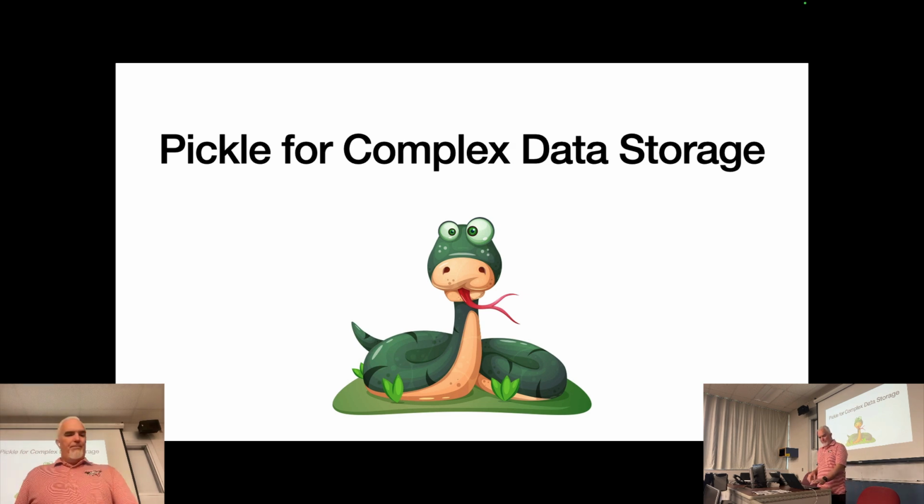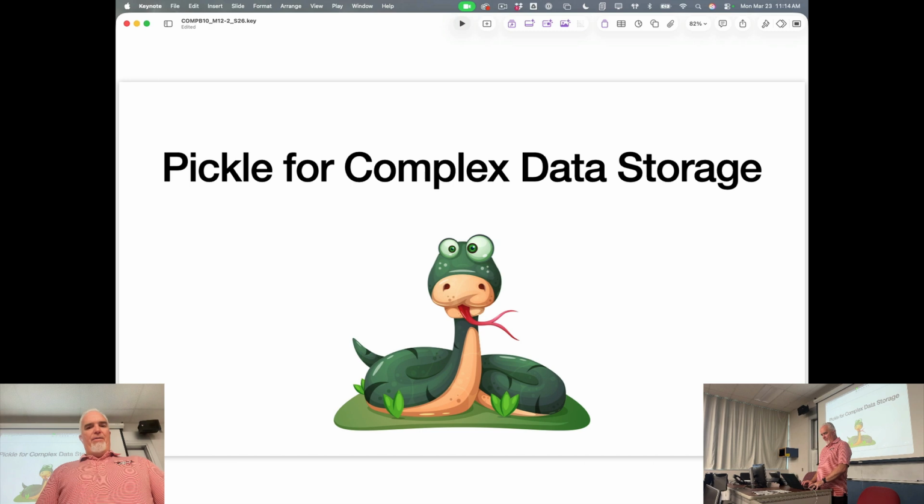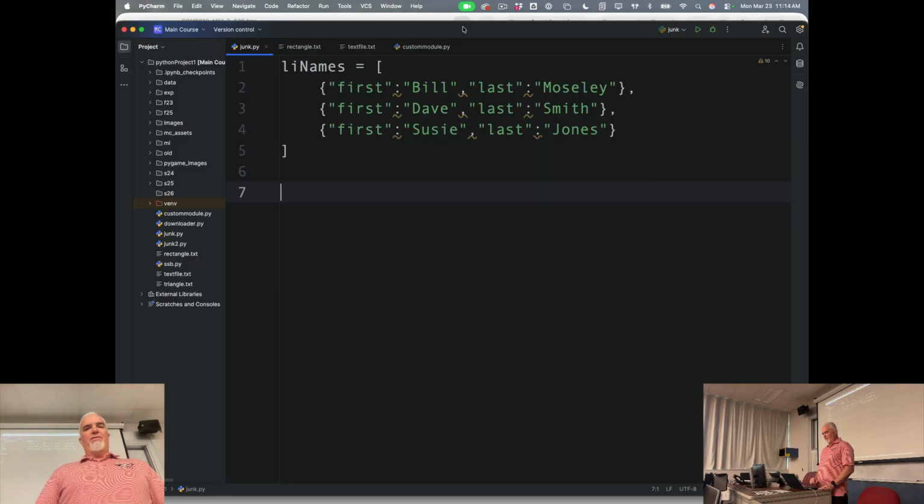For example, if we have a piece of data that looks like this, you'll recognize that li names is a list, and that list contains 3 dictionary objects that define a first name and a last name. I cannot save this directly to a text file using the method that we talked about.